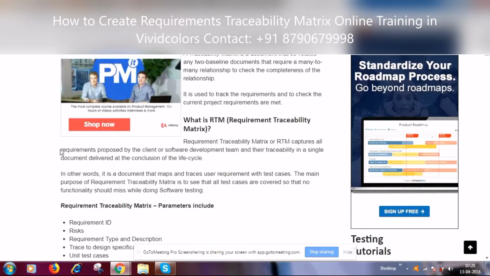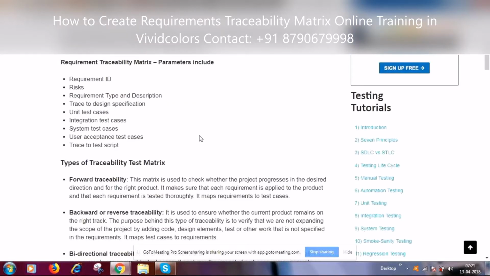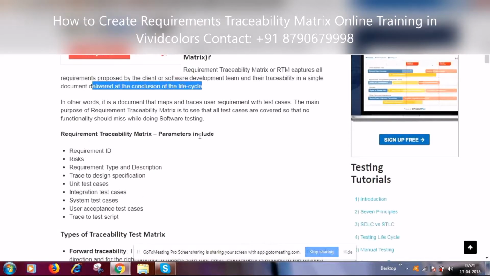So the requirement traceability matrix captures all the requirements proposed by the client or the software development team, and their traceability in a single document delivered at the conclusion of a life cycle. This is what I told you, the deliverables. In other words, it's a document that maps and traces the user requirements to the test cases, covering the items in terms of test cases. Now, Abdul, it is to maintain the track of the requirement and the deliverable. That's it, right? Yes, exactly. Okay.